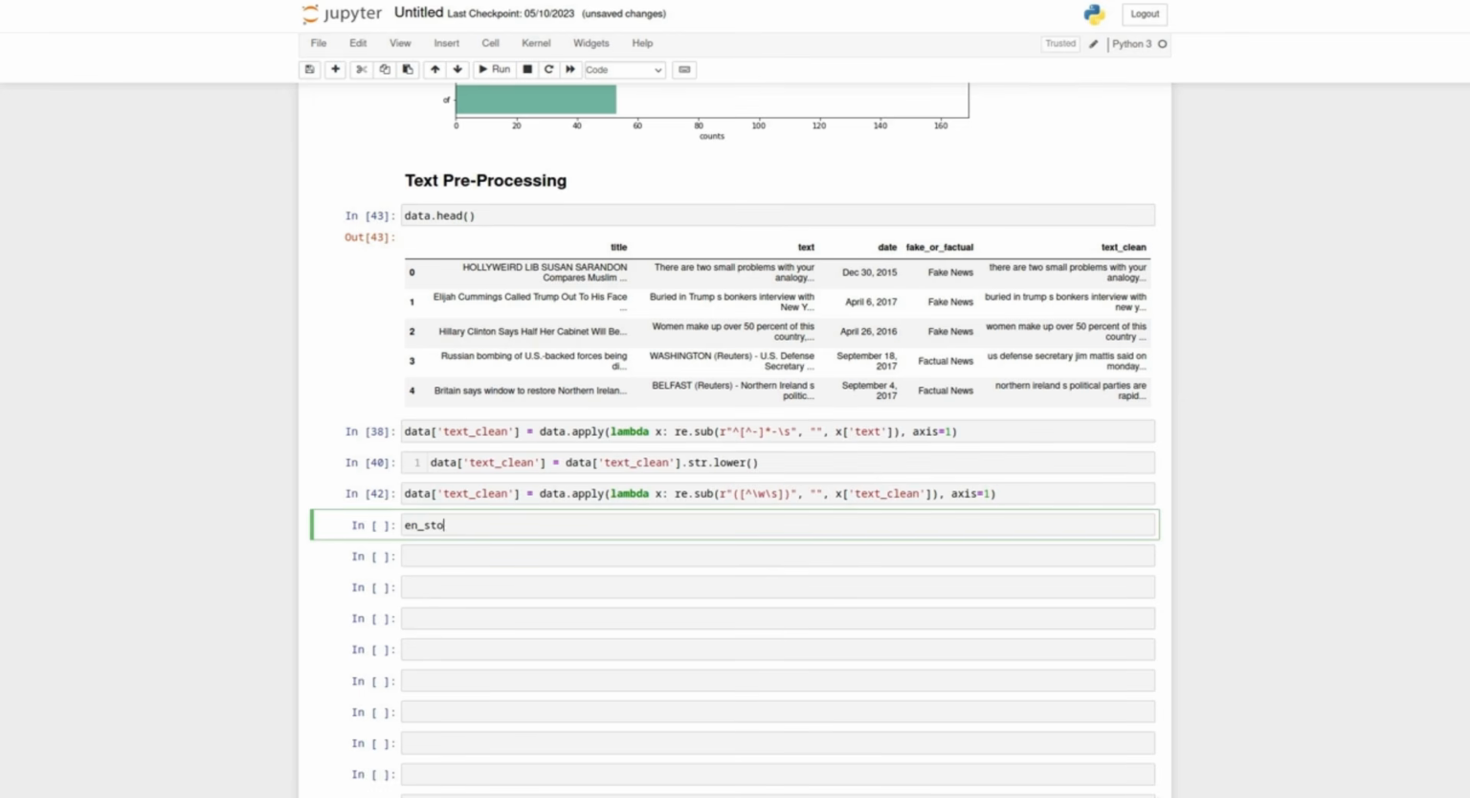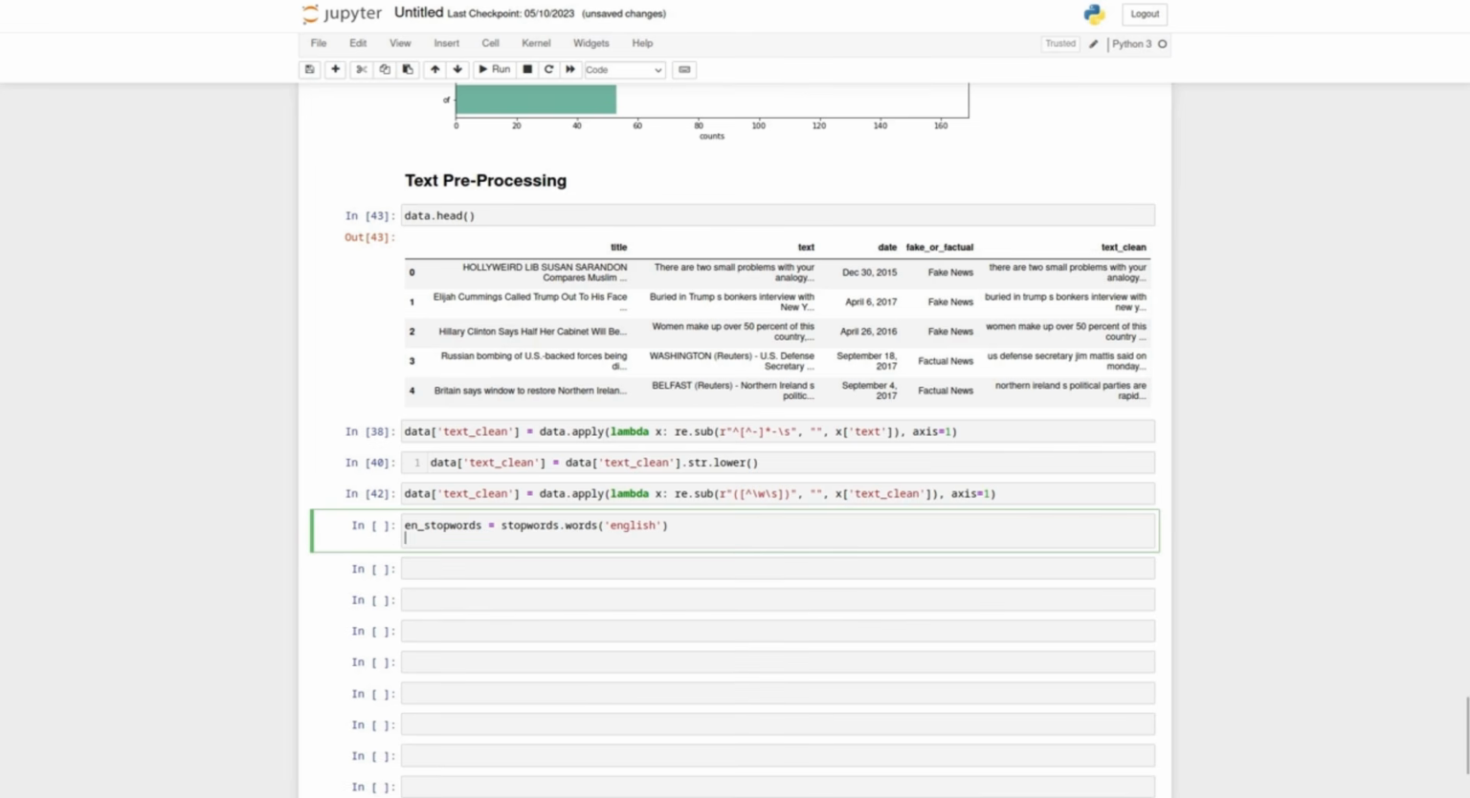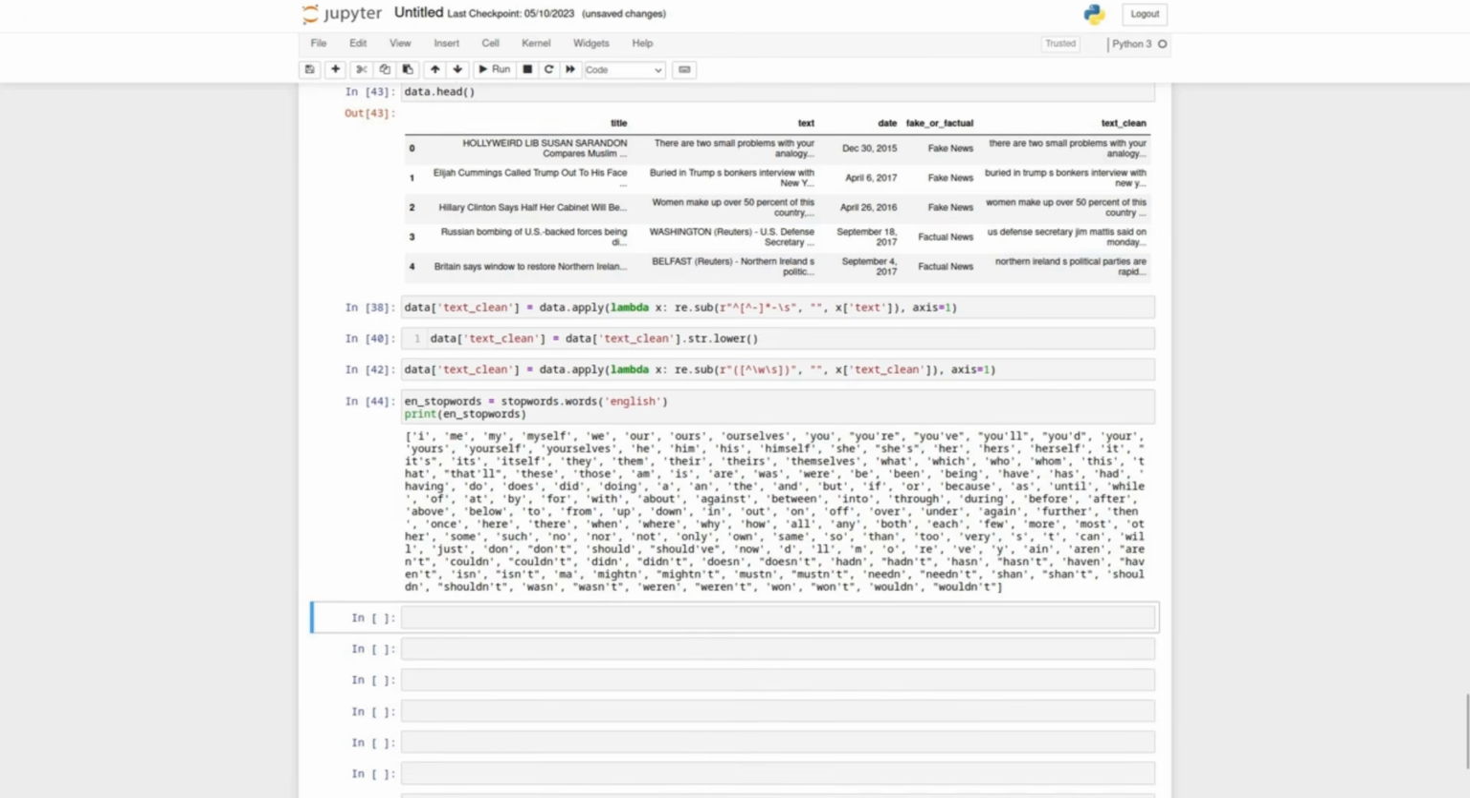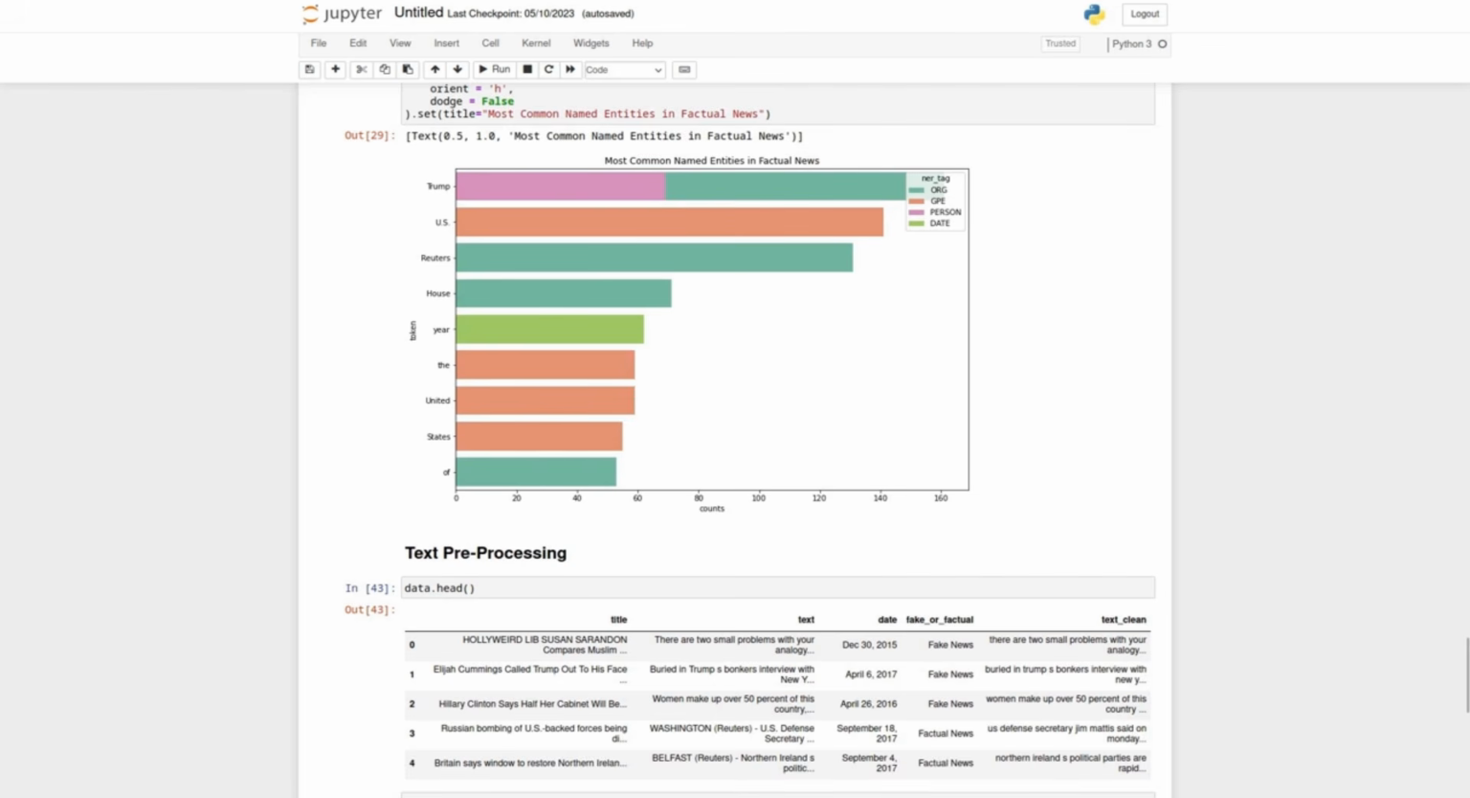We'll then move on to removing our stop words. So we'll specify the stop words we want to use, we'll create en_stop_words, this equals stopwords.words, and we'll specify the language of the stop words that we want, so English. We'll then print these stop words out and have a look at what's in there. So when we did our POS tagging, you remember I said it was important to compare those frequently occurring tokens against our stop words list.